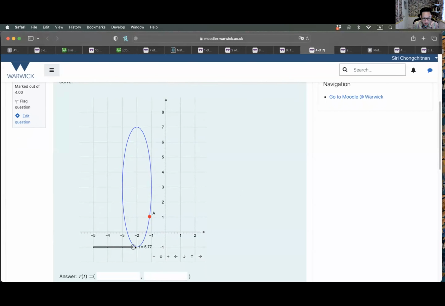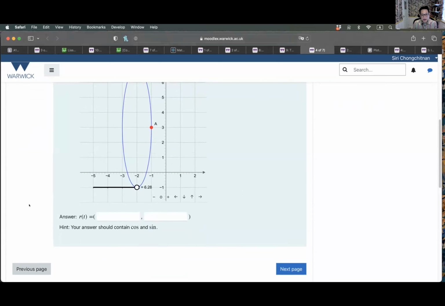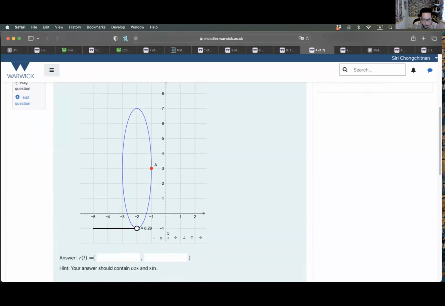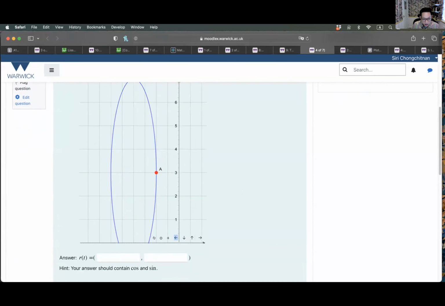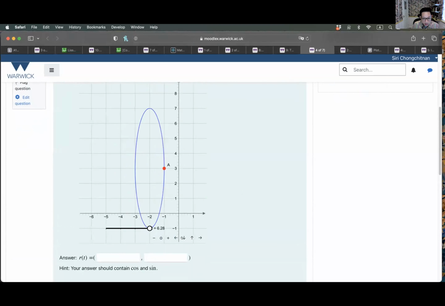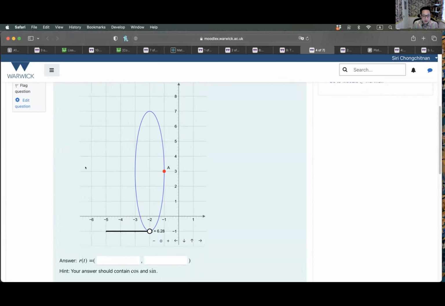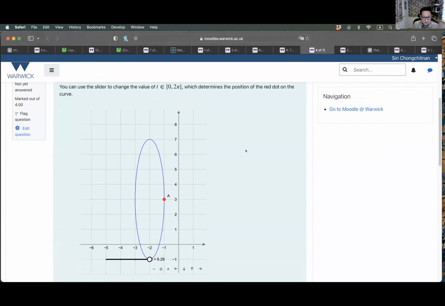T is going from 0 to 2 pi. And you can see this thing is going in the anti-clockwise direction. That tells you where the cosines and sines are. And the nice thing about this is you can zoom in, you can move it along, up and down, and so on. So that's all very nice.